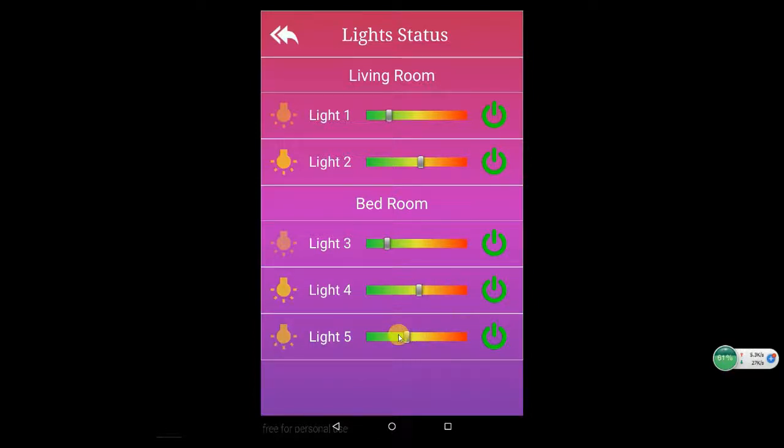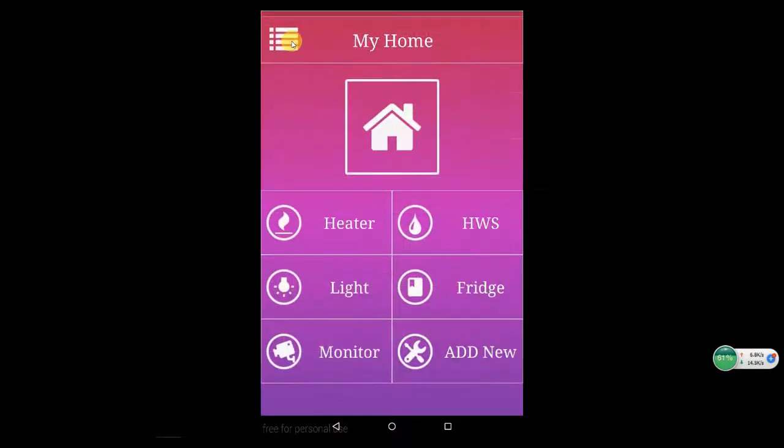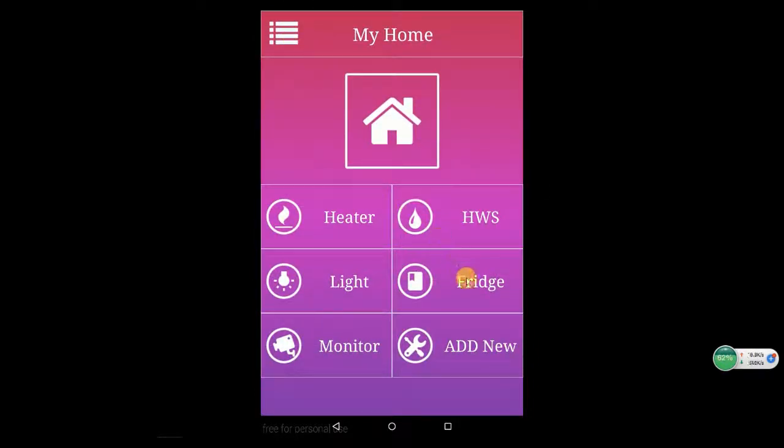This is a very impressive function, as the users could adjust their light status remotely, anywhere, at any time. So it's quite convenient. So that's it. Let's go back. The next one is about the refrigerators.